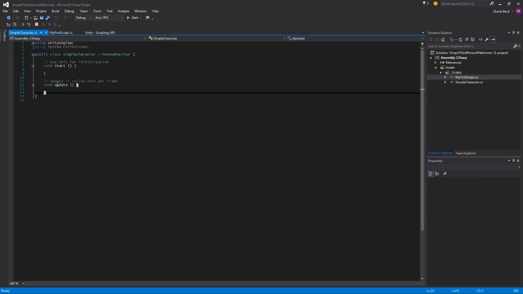Now we will actually be making use of update. So you can see the comments here. Use this for initialization, and that's above start, and then update is called once per frame above update. Update is called every frame in the game. While the game is running, update just gets called repeatedly, one after another as fast as it can, while start is only called once at the very beginning of the game.